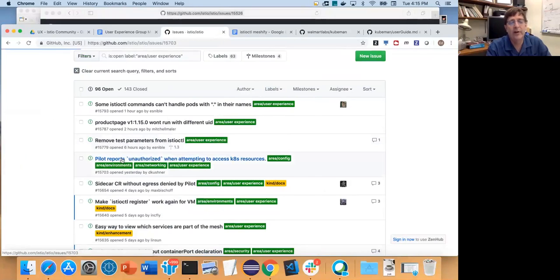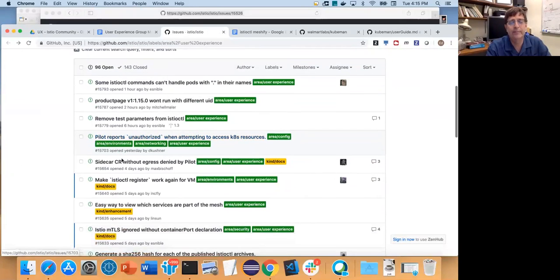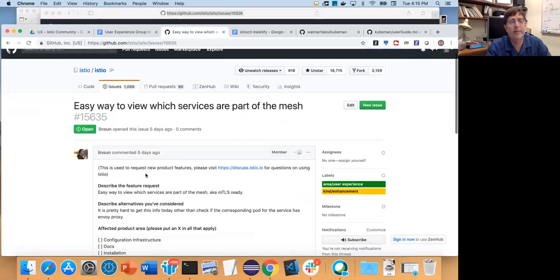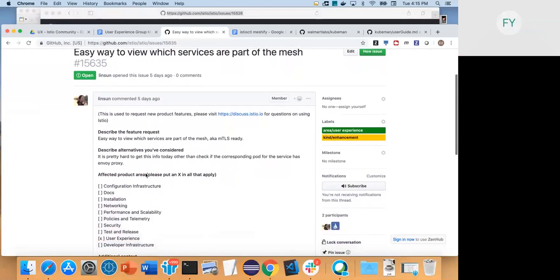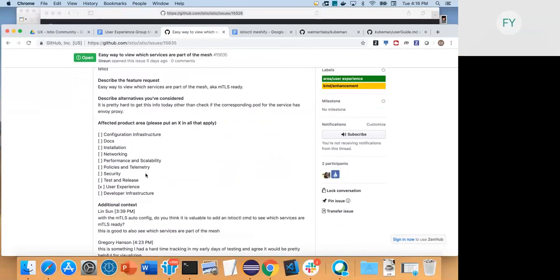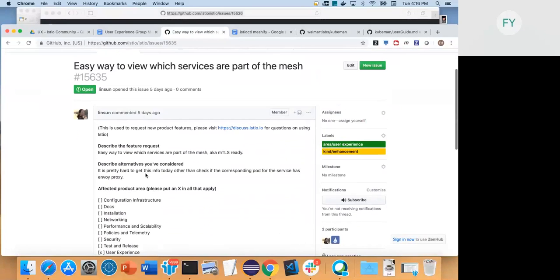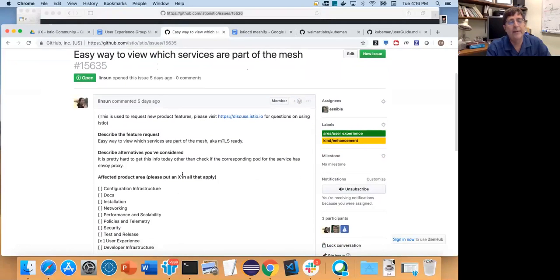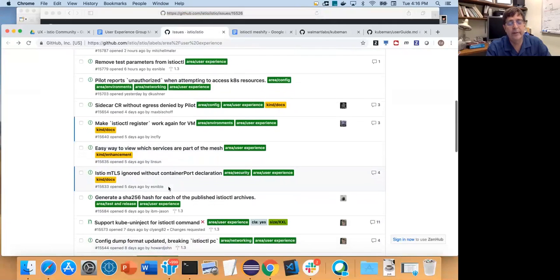Pilot reports unauthorized when attempting. Well, this is in a bunch of different areas, so I'll ignore that one. Easy way to view which services are part of the mesh. So this is actually a good one. Let me assign myself to this to at least do an initial thing, and maybe this will be related to the demo I'm going to give if the KidBand doesn't show up.